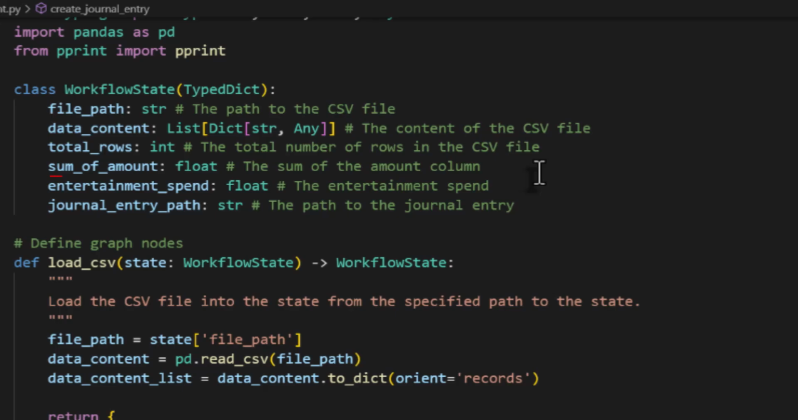I'm going to have it save the sum of the amount, all the total transactions, sum that whole column. And then I'm going to actually try and filter for entertainment spend in the data set that we have. And then I'm going to have a journal entry path. This is where the file is going to be saved. So let's go ahead and take a look at this.